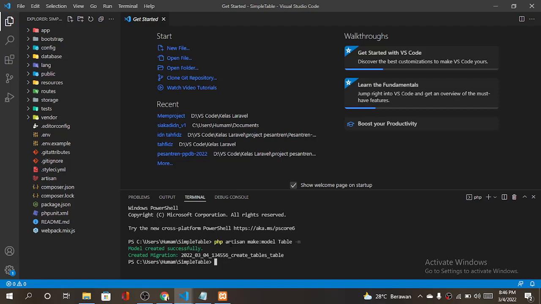Okay, after that we must create a controller for this project too. php artisan make:controller, and we name it SimpleController -r. Okay, we enter this. Okay, we have created a model and controller.